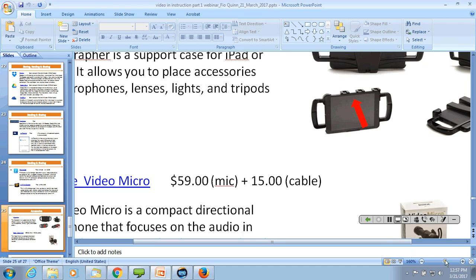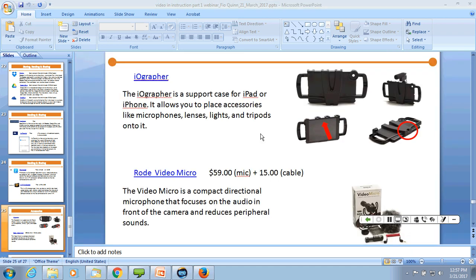I didn't put a price because the price on the website depends on the device. It's not like you buy one and you can use it for every device that you have. So there are different prices according to if you have a phone or an iPad Pro or Air, depending on the size of the device that you have.